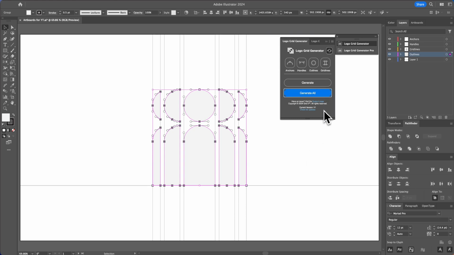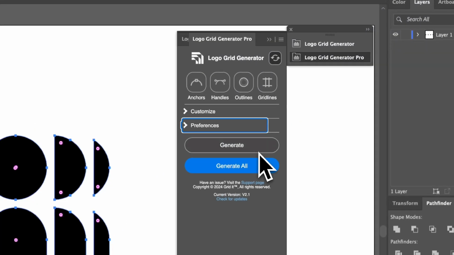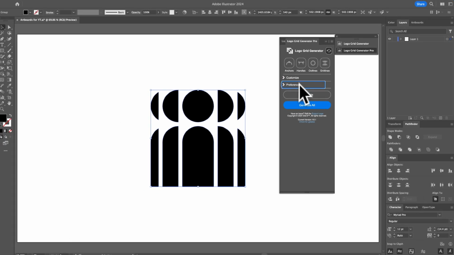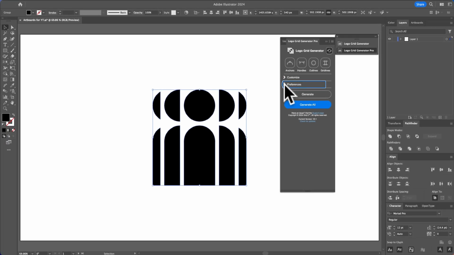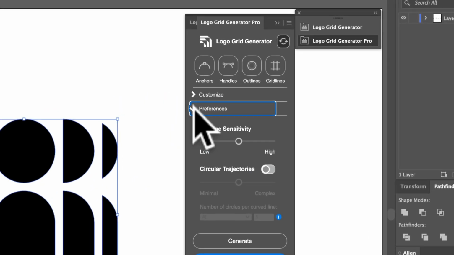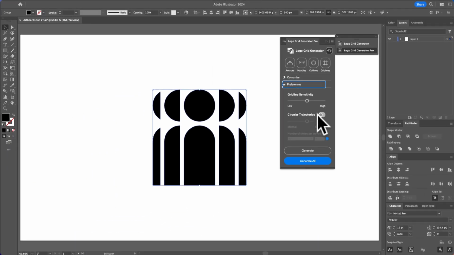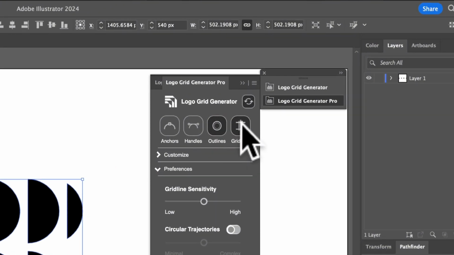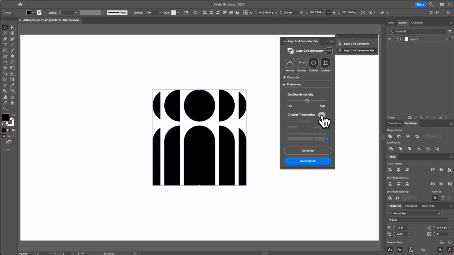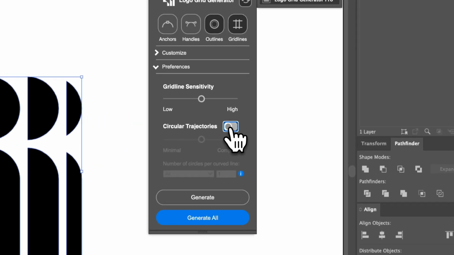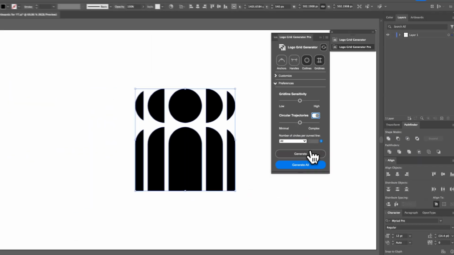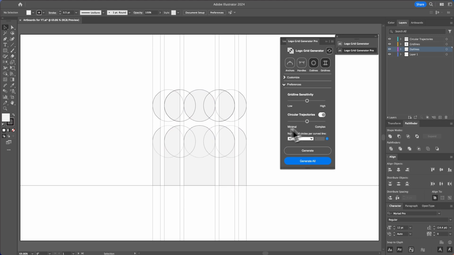However, this is the basic version, but in the pro version, which I recently released, we now have the ability to change the preferences as well as customize. So if we just open the preference tab, you can see we have grid line sensitivity and circular trajectories. If we highlight outlines and grid lines, and now what we want to do is turn on circular trajectories, and then we can simply click generate, and you can see the extension perfectly executes a grid with circular shapes that complete the logo.